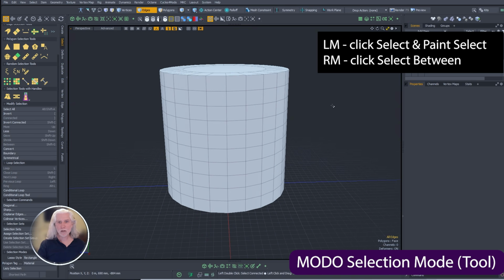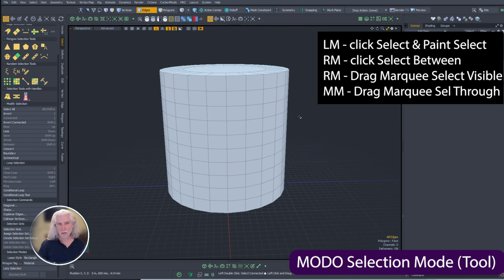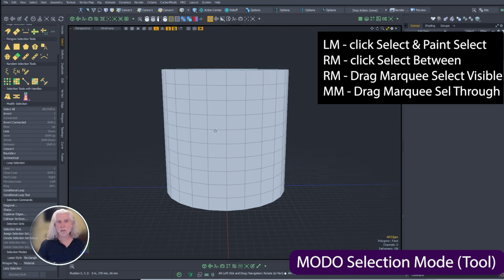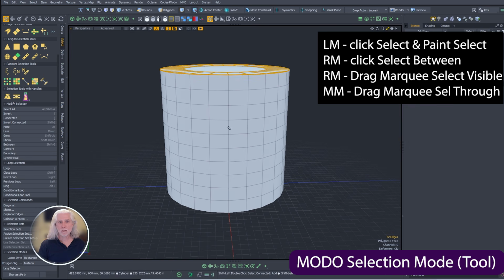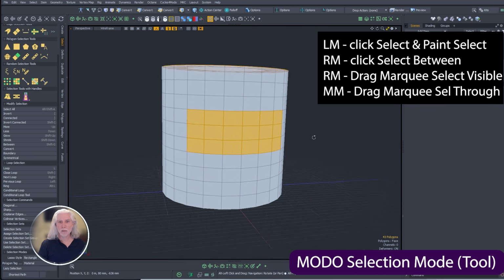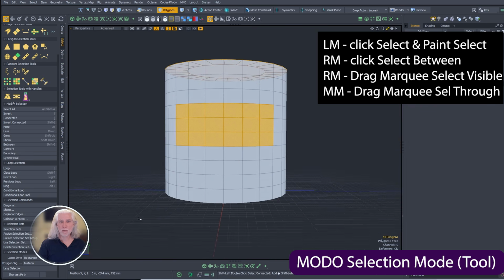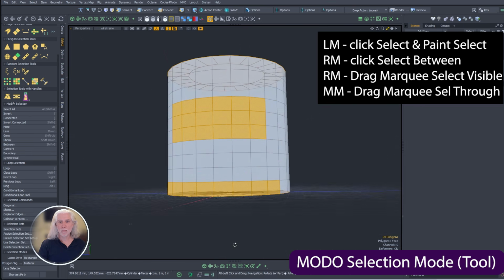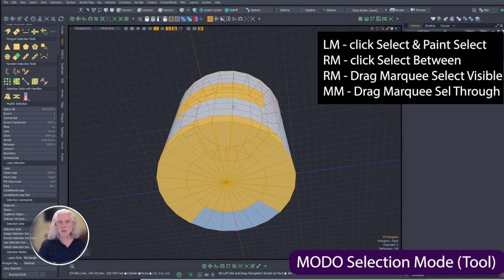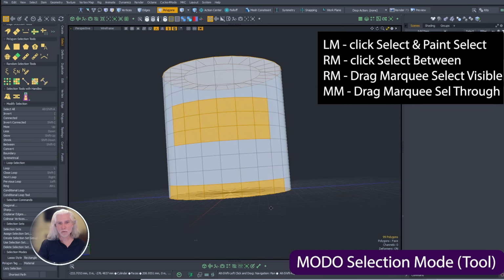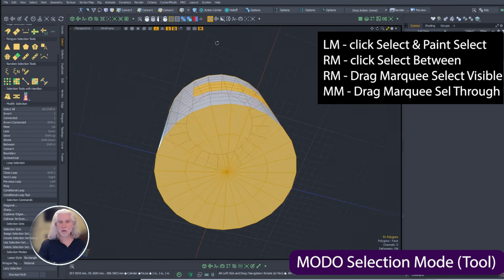But what's nice is I can also marquee select here using the right and middle buttons. And what's nice is the right button will just select what's visible. Let me just convert those to polys. So I'm just getting what's in front of me, just a visible selection. And if I want to, say, get all those bottom ones, I can middle mouse, and it's going to select everything, just select through the geometry, right? If I miss a few, just hold Shift and Control to paint select those away.